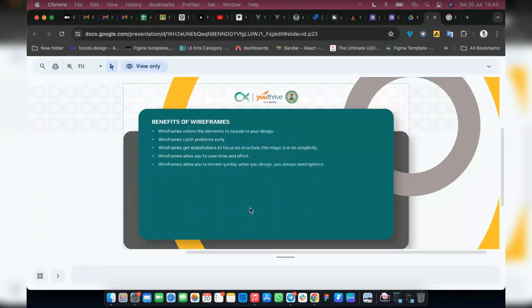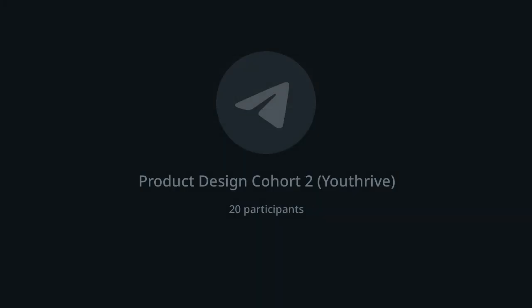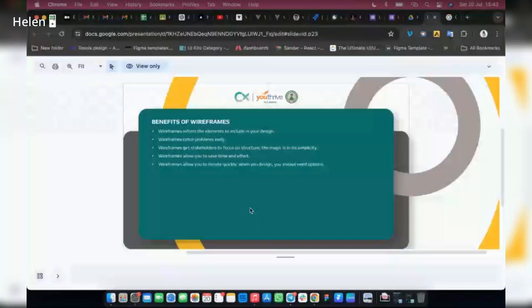Now, what are the benefits of wireframe? Wireframe informs the elements to include in your design. Now, one benefit is what elements are we adding in our design? What kind of button are we adding to our design? What kind of images are we using? Is it colorful image or is it just black and white image? What kind of icon are we using? Are we using outline icon or are we using fill icon?